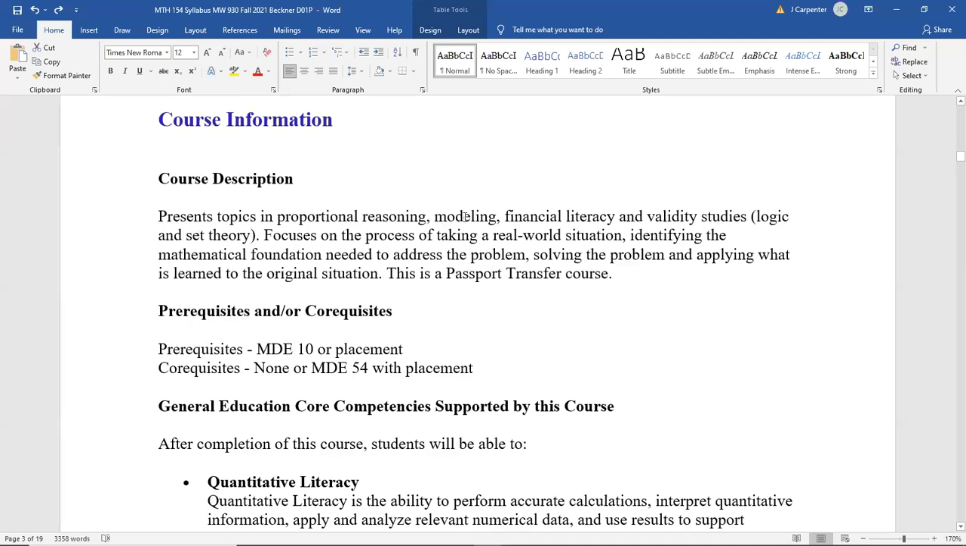So prereqs, co-reqs, you do have to have placed in this class. You may have been placed into this class with a co-requisite, which is MDE 54, in which case you'll have that with me. If you have 154 with one teacher and 54 with another teacher, it doesn't work. If you have me with 154, all of my 154s are supposed to be linked with all of my 54s. So no student of mine should be in my 54, but not my 154 or vice versa.